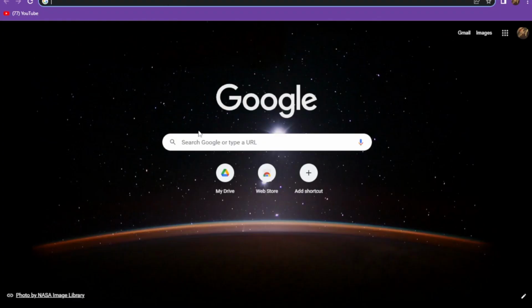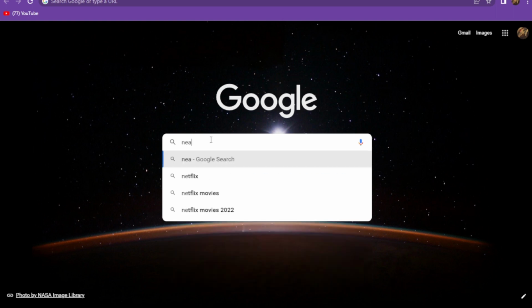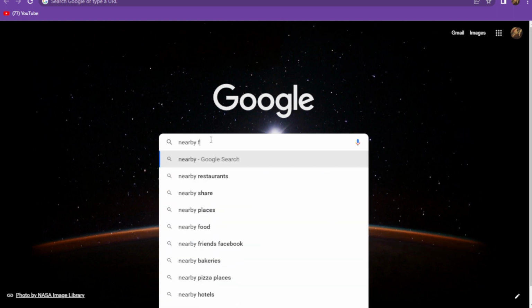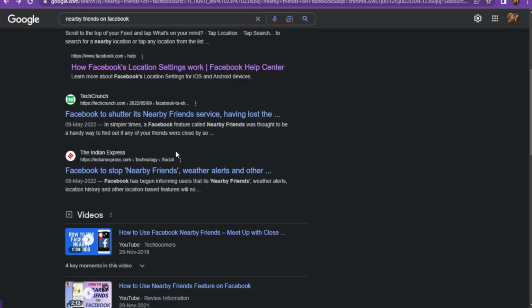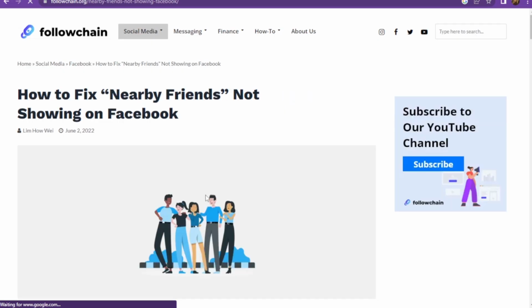First of all, you have to open up your Google Chrome or any Chrome that you are using, and here you have to search for the nearby friends on the Facebook. Now once you are in here, you have to scroll down and click on the how to fix nearby friends not showing on the Facebook. Here is all the procedure that how you can fix this problem.